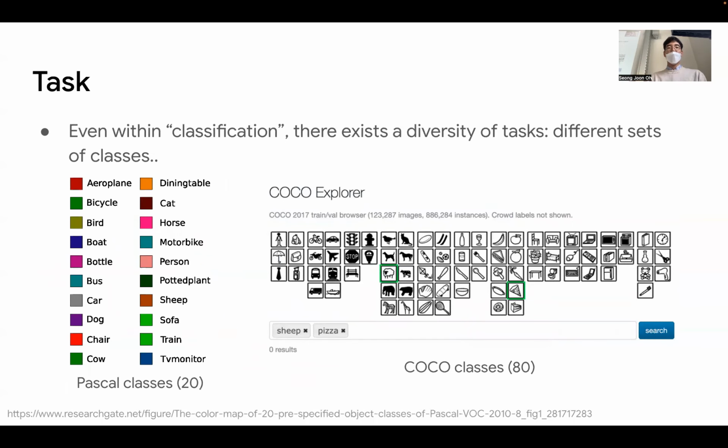But I wish to go a bit further to say that even within classification, depending on the set of classes that you're trying to predict, you can say these are different tasks. So for example, for classification, there can be Pascal classes, which is 20 classes. And then there's a superset of classes in Coco, 80 classes, which is strictly containing the Pascal classes. So I would say they are different tasks, okay?